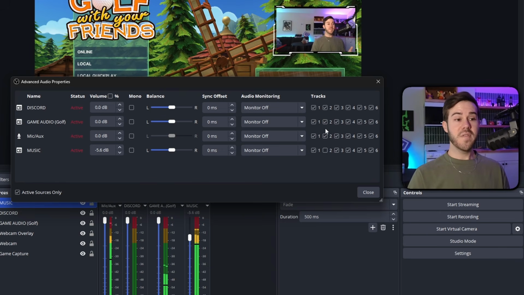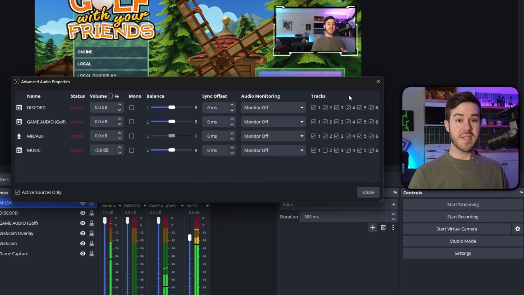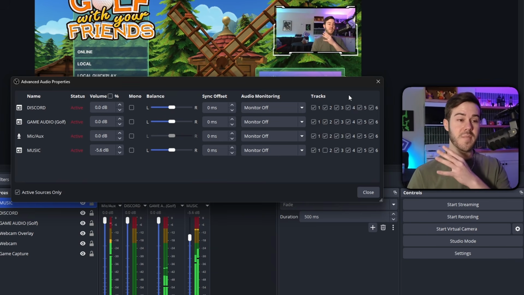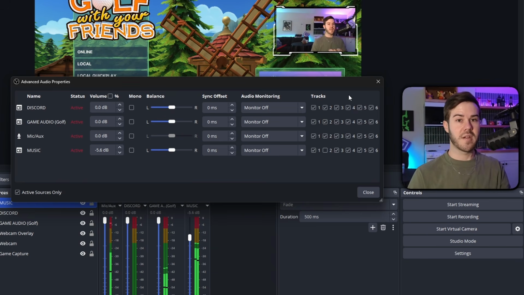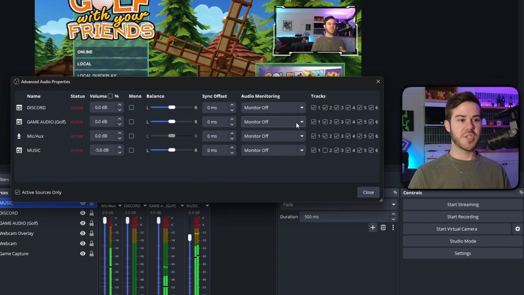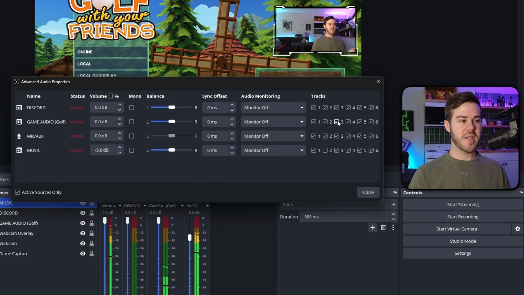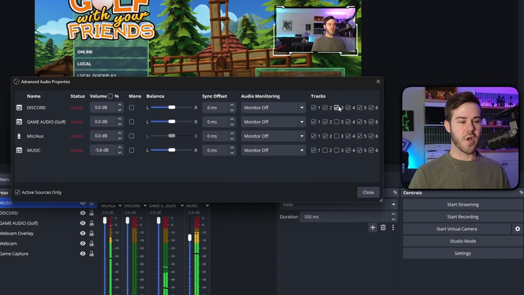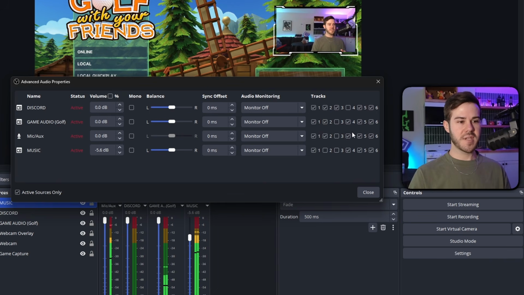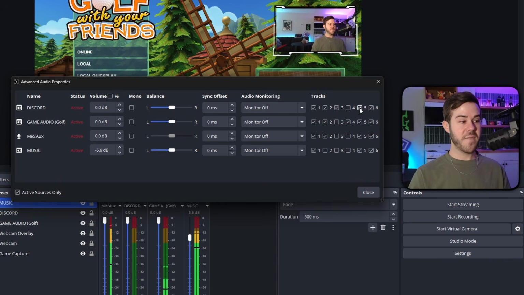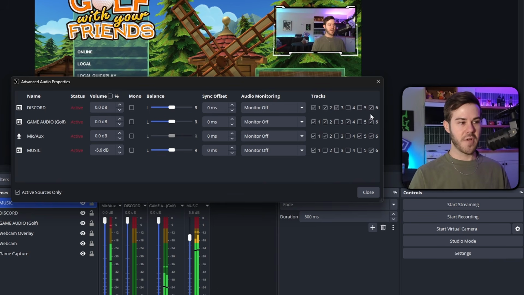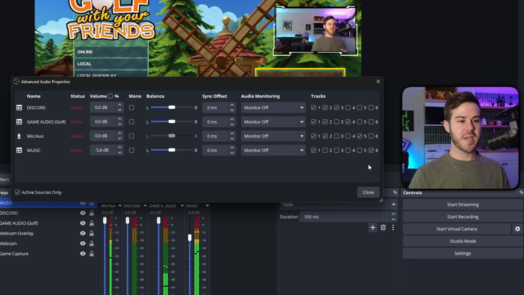Then moving to tracks 3 through 6, these are gonna be the 4 audio tracks that are gonna be recorded in our recording software. So this is where we're gonna isolate each different source. So for track 3, we're just gonna have the Discord audio. For track 4, we're just gonna have our game audio. For track 5, we're just gonna have our microphone. And for track 6, we're just gonna have our music.